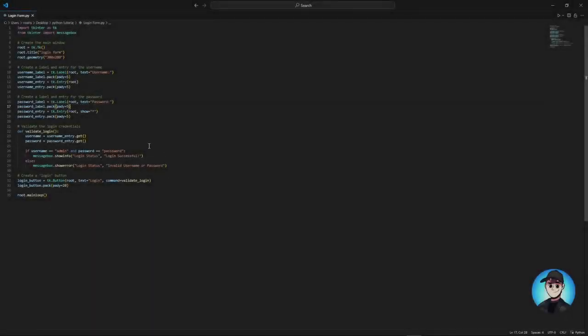In the last video, we learned how to create a window with a simple button. Now today we're creating a simple login form. This project will introduce you to user input, user input validation, displaying messages, working with label, entry and button widgets. So, I'll show you how it is first.